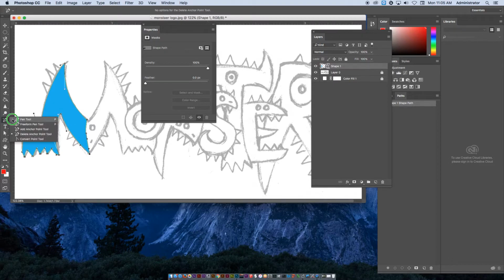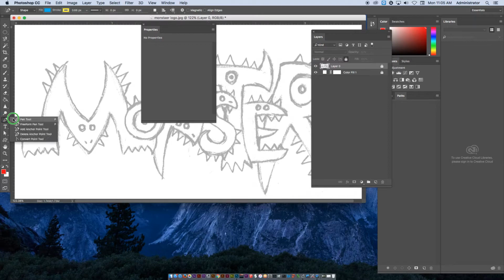All right, so that's how you use the freeform pen tool. Most students like to use that in the beginning as they start working. I'm going to get rid of that for a moment and just show you the last one, which is the regular pen tool. Now here's how this works.